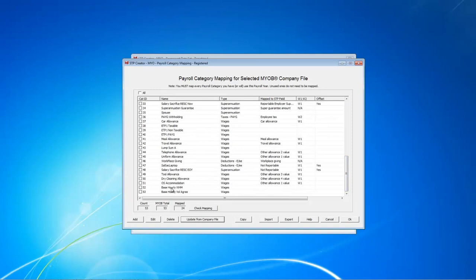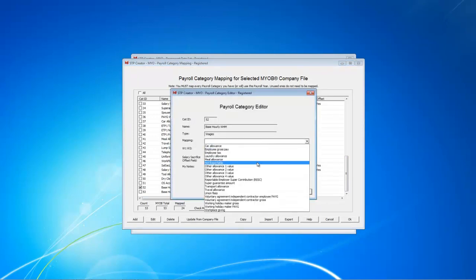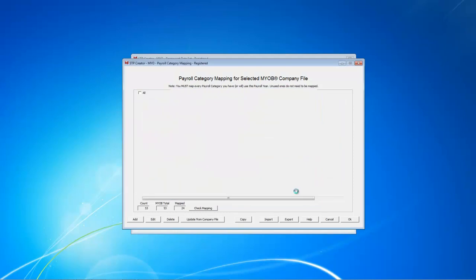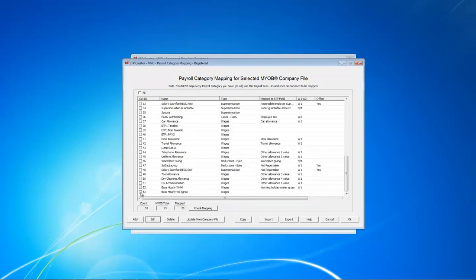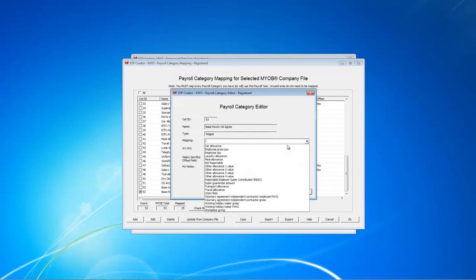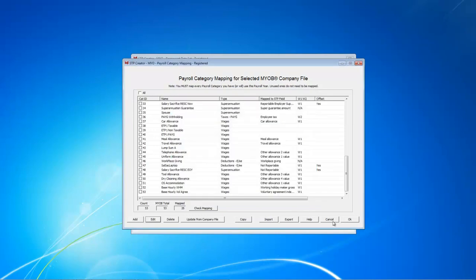Now, all those settings stay as they were, but we need to edit these and select for working holiday maker that all this should get against working holiday maker gross. W1 is the correct thing there. And for this voluntary agreement, we have to put all the gross here and W1. So they're now mapped, everything's now mapped for this company file.